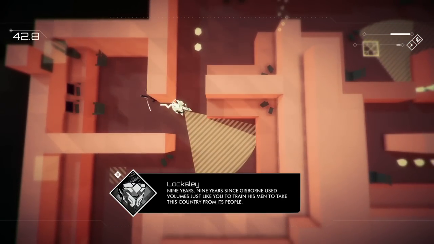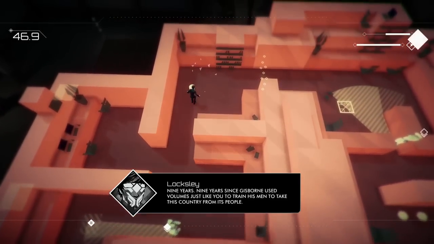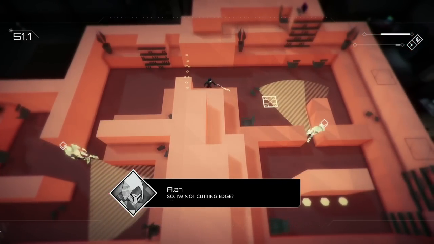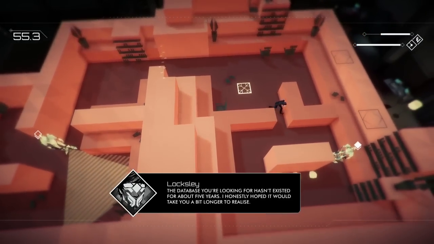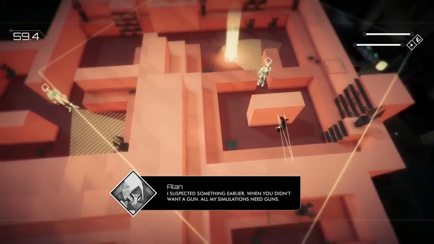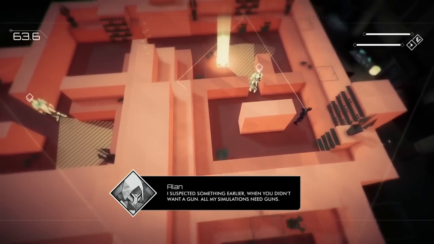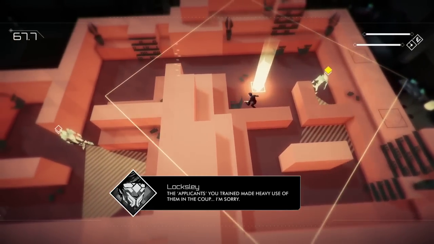9 years since Gisborne used volumes just like you to train his men to take this country from its people. So, I'm not cutting edge. The database you're looking for hasn't existed for about 5 years. I honestly hoped it would take you a bit longer to realize. I suspected something earlier when you didn't want a gun. All my simulations need guns. The applicants you trained made heavy use of them in the coup.